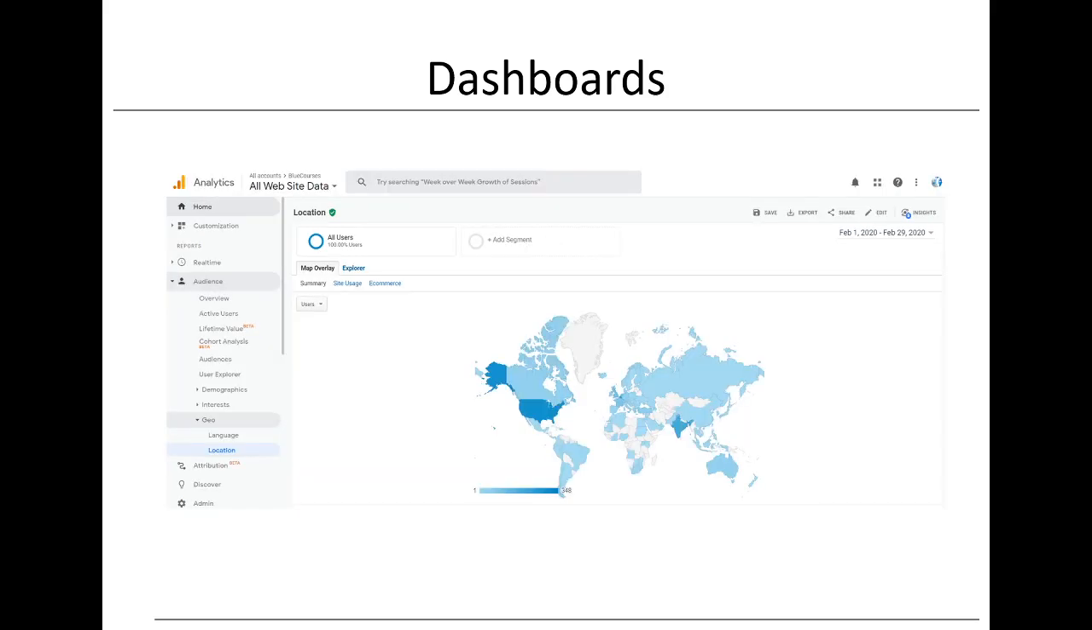Here you can see an example of this, where we looked at the geographical distribution of our visitors. You can see that many visitors come from the US or India. You can also see that we have a pretty good worldwide coverage of our visitors.